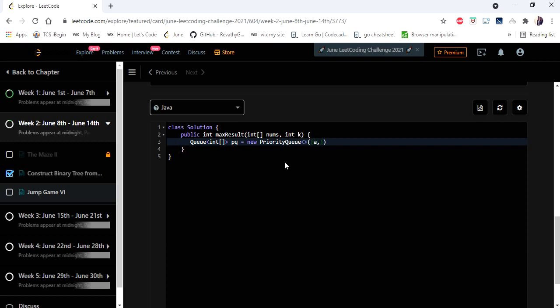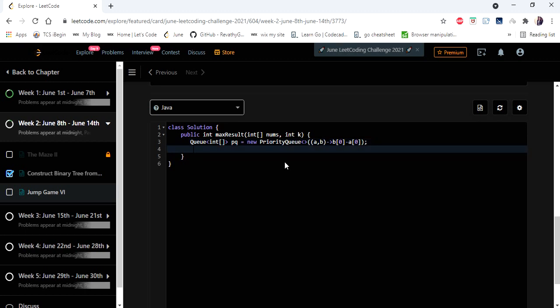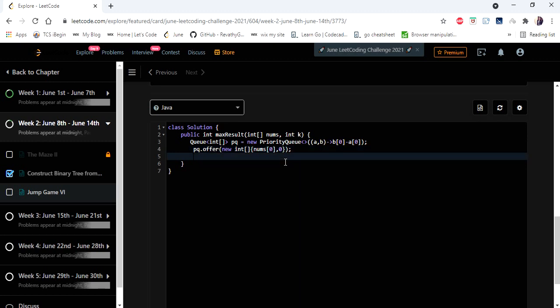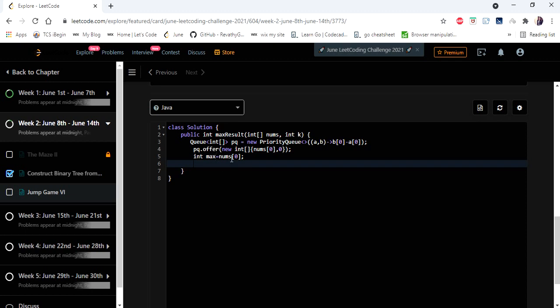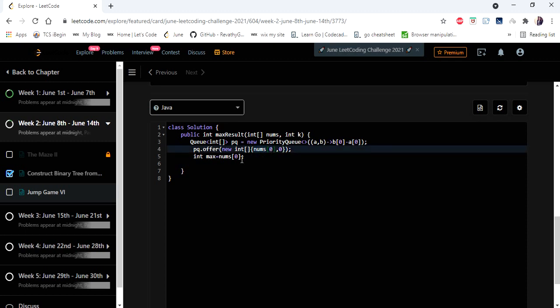We are writing a comparator that sorts the values based on the score given. We are going to store the score in our 0th index and the index in our first index, so it is going to sort based on the scores we add. We have added the first index value and 0, as we are starting from the 0th index, to our queue. We generally define a variable with 0, but since this has negative values, we are assigning the first index value as the maximum score.